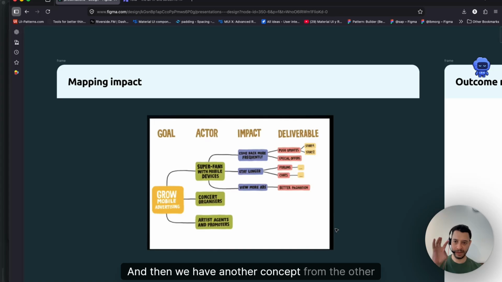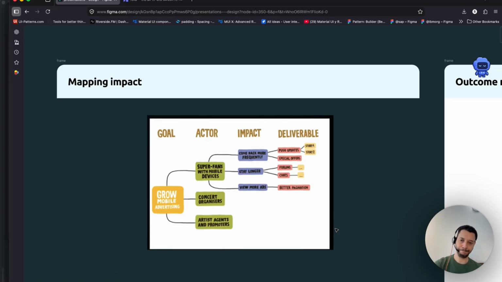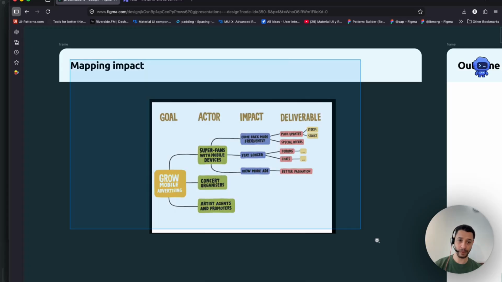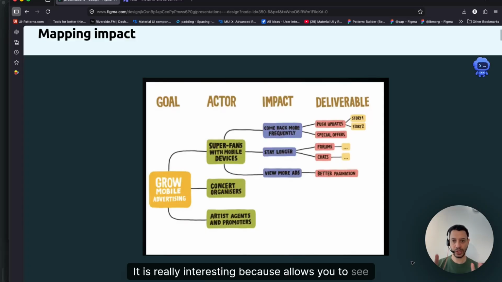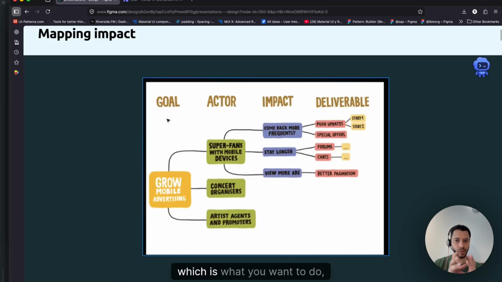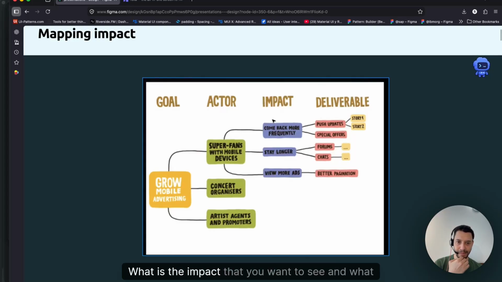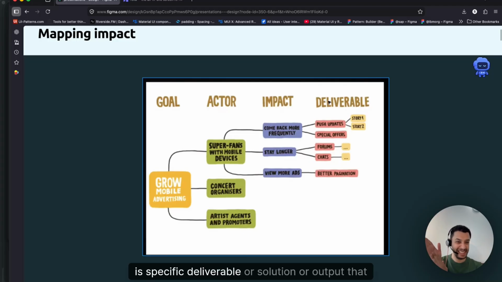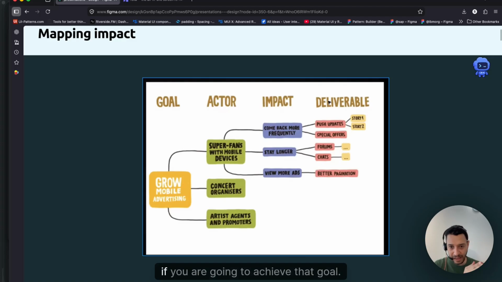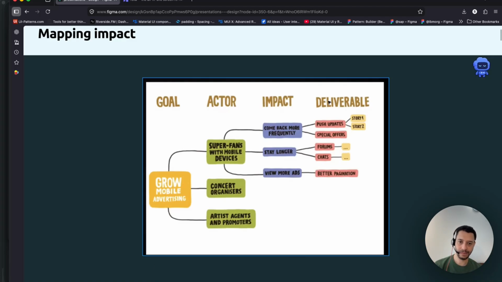And then we have another concept from the other book that I mentioned, which is impact mapping. It is really interesting because it allows you to see in a big picture all the integrated parts and how you can achieve this. So you have a goal, which is where you want to go, right? Like what is the main thing? You have the actors, the people that are involved in this. What is the impact that you want to see, and what is the specific deliverable or solution or output that you want to test to see if you are going to achieve that goal.